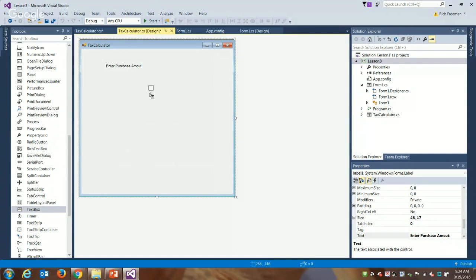So I'm going to take a text box and I'm going to drag it up here. And notice once I have it aligned with my labels, see I get that blue line? That's telling me they're actually aligned. When I move it down, the blue line goes away. When I move it up, it comes back. So it gets a name of text box 1.